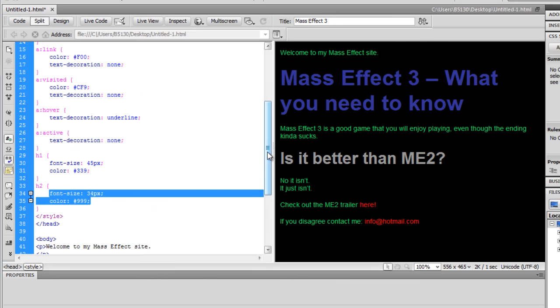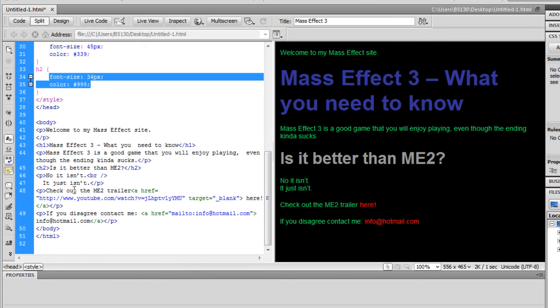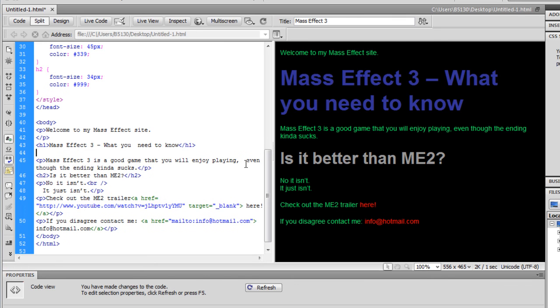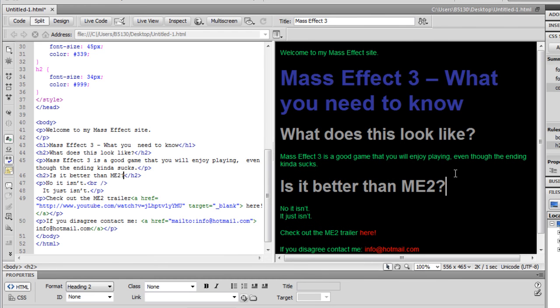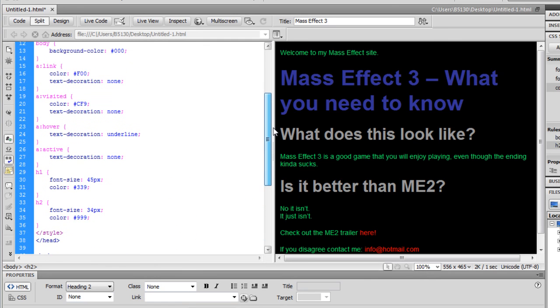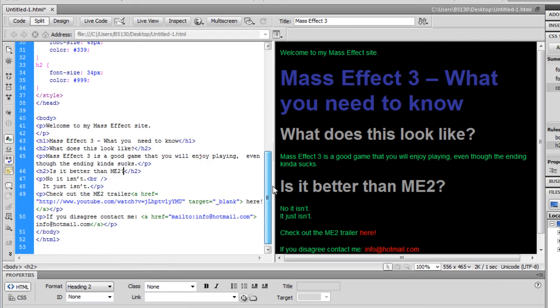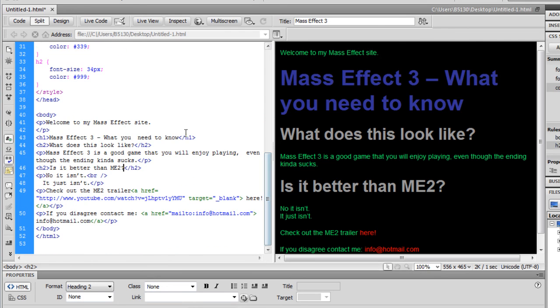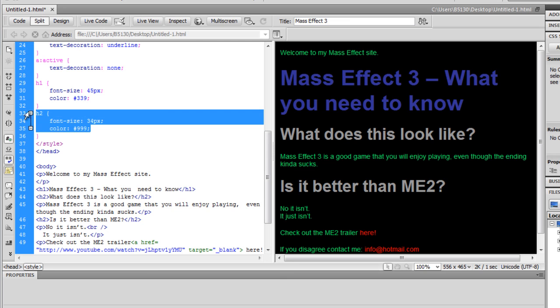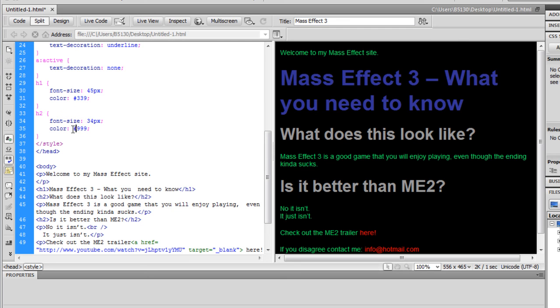So let's go down to our HTML, and I'm going to say straight underneath heading 1 here, I'm going to insert another heading 2. I'm going to close the tag, and when I click across, it takes on the same CSS property as my other heading. Remember, CSS is going to cascade down over every tag. So every H2 tag is going to look like these properties that we've set up. Size 34, color 999.